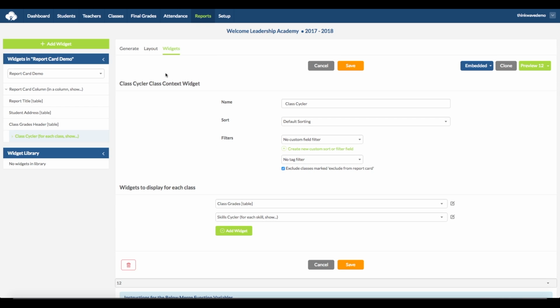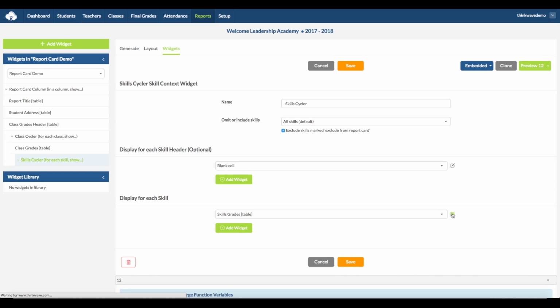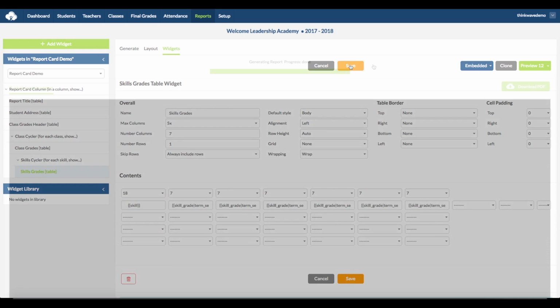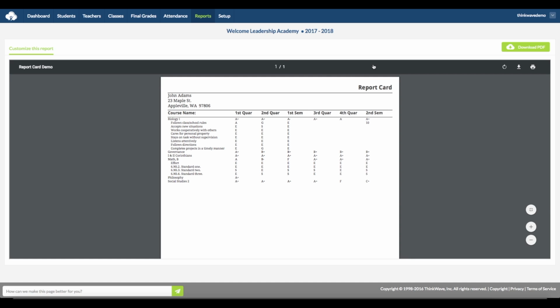So let's go back to the Skills widget. Let's add some space in the front of the skills name to give it a little indent. Then click Save and check it again. That looks good. Now let's add the comments to the bottom of the report card.